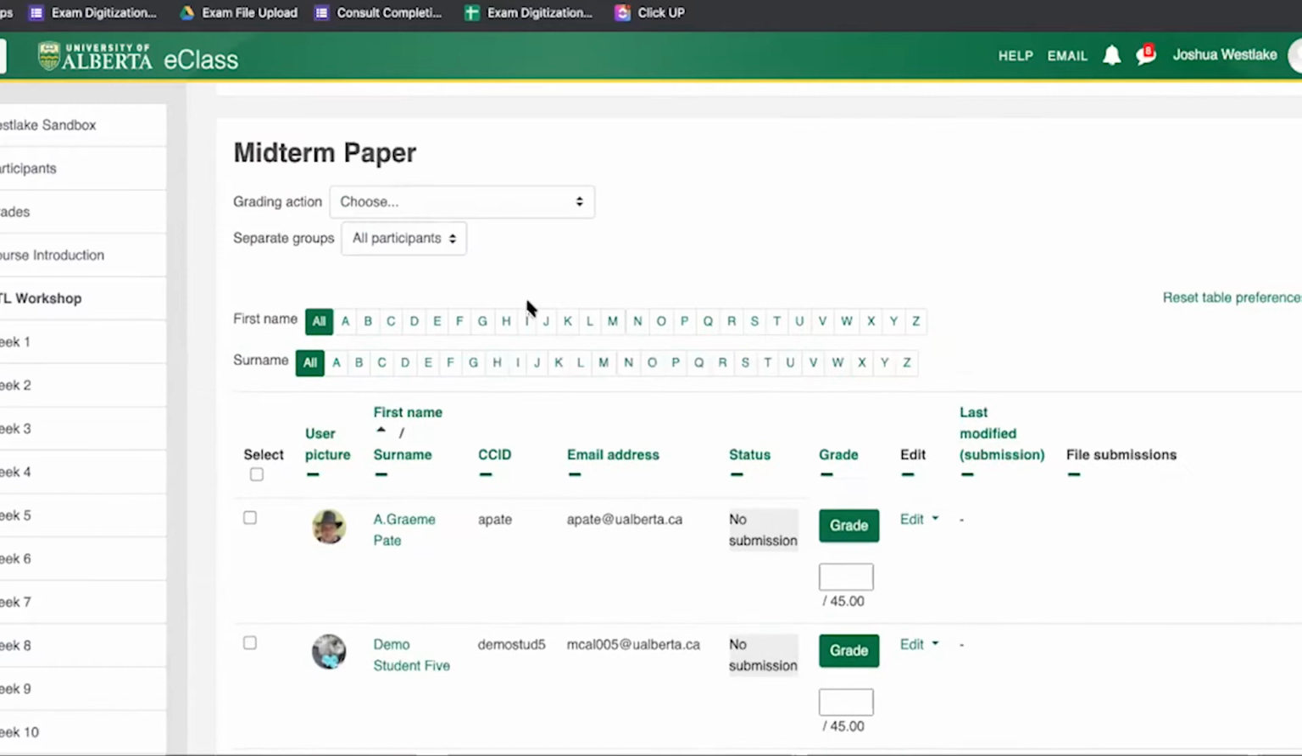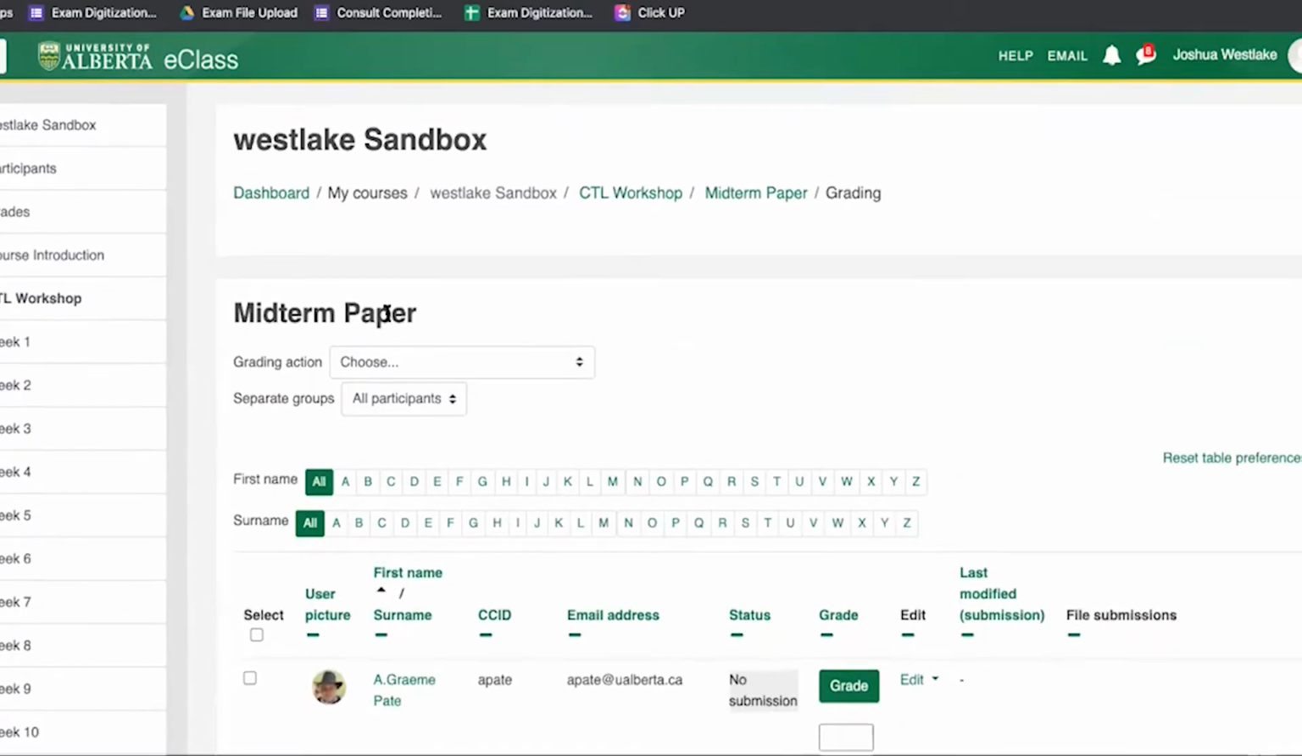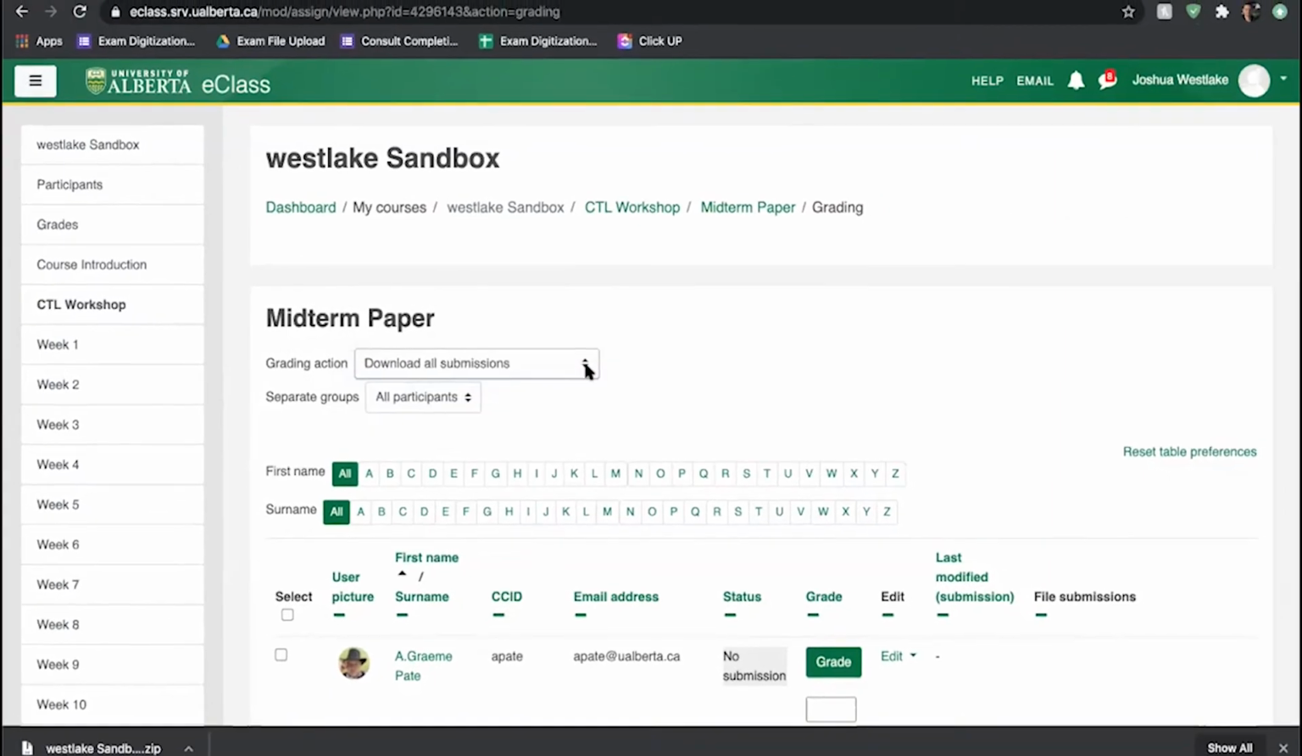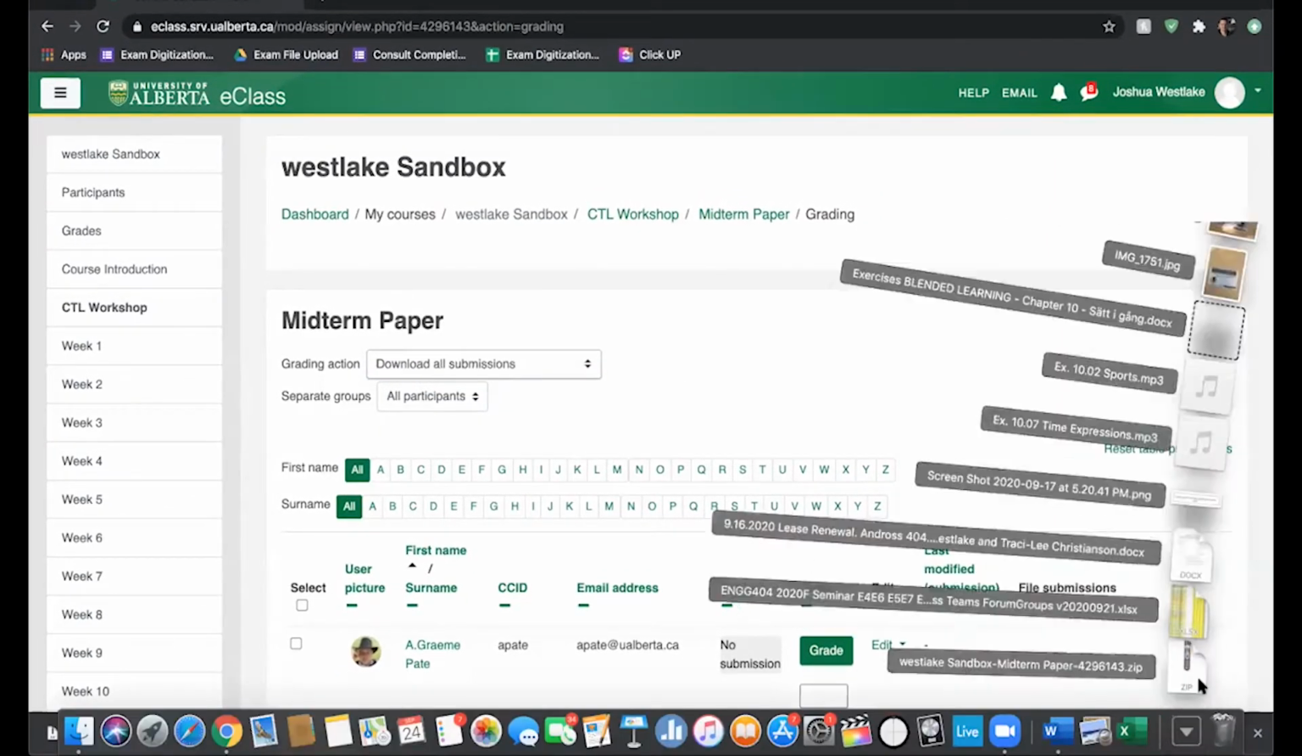If I scroll up to the top of the page and look at this grading action drop-down menu, if I click on it, you'll see there is an option to download all submissions. So I'm going to go ahead and click that, and open that up.